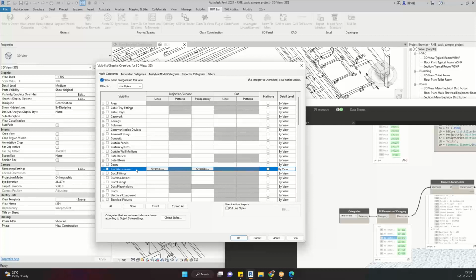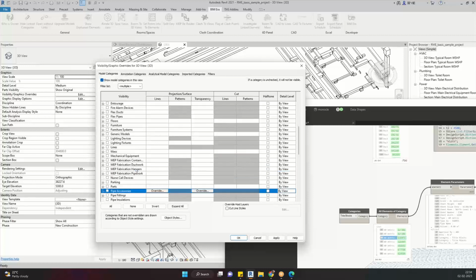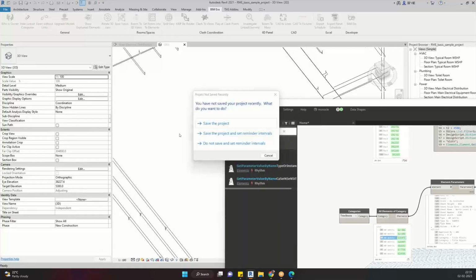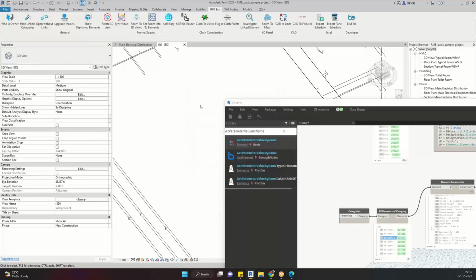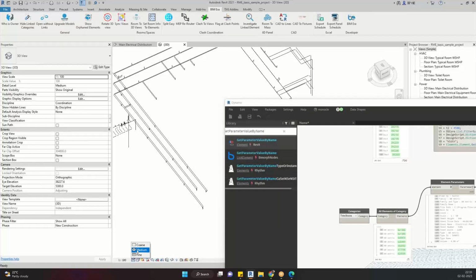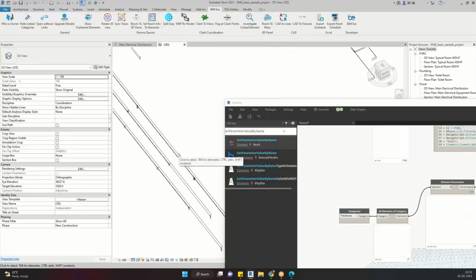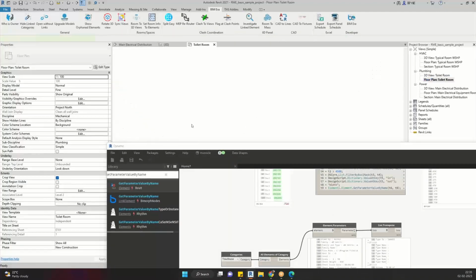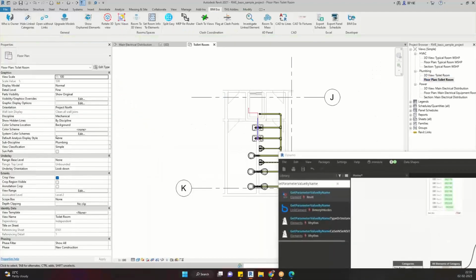So there is an answer in your question itself. How to filter the elements? For example, let's say pipes. Let me show you. It won't take much time to explain. Let's say I have pipes here. I can see something in a plumbing floor plan. There is a toilet room.